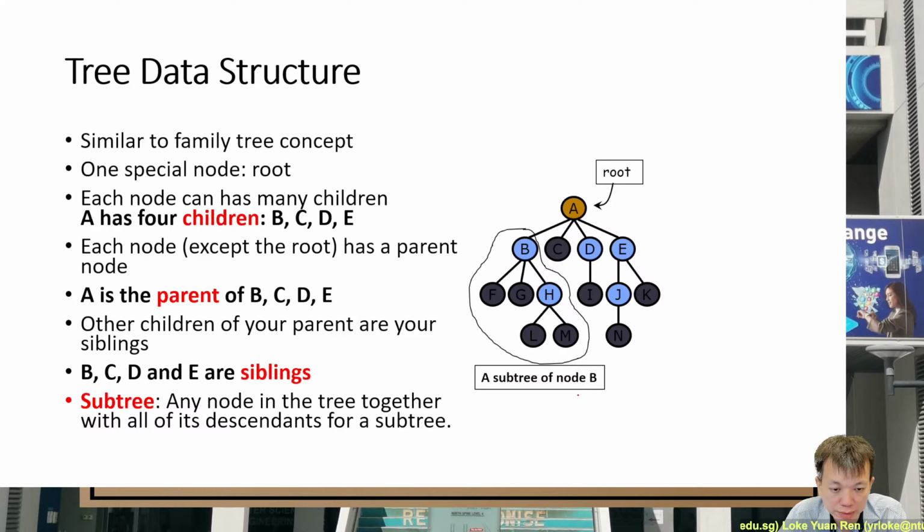A subtree of node B, this is the subtree. This is also a subtree. Even just one node is considered a subtree. So this is also another subtree.